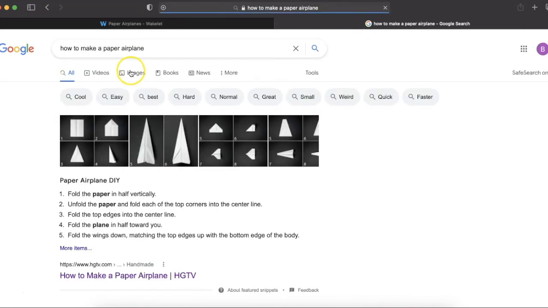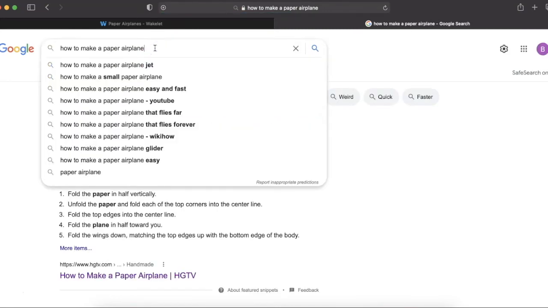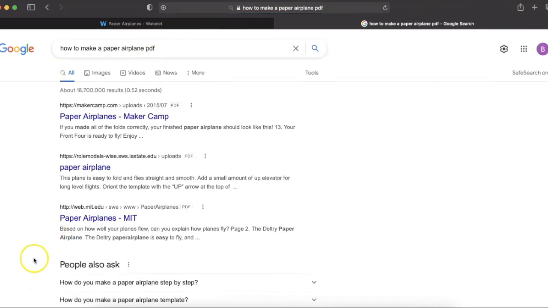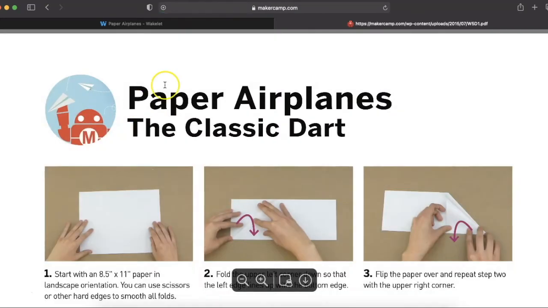Click on the all to show all results. And let's type PDF into the search bar. Now results of PDF documents on Paper Airplanes should be displayed. Click on the link that says Paper Airplanes Maker Camp. Here's a PDF document. Let's add it to our curation.